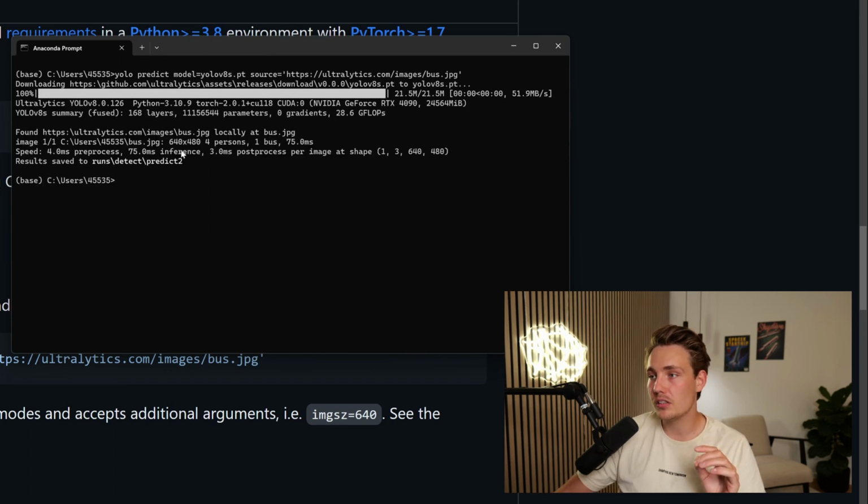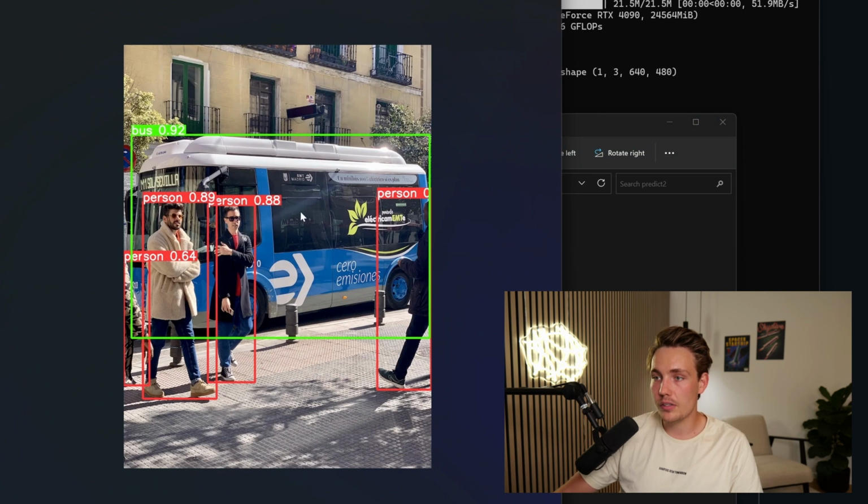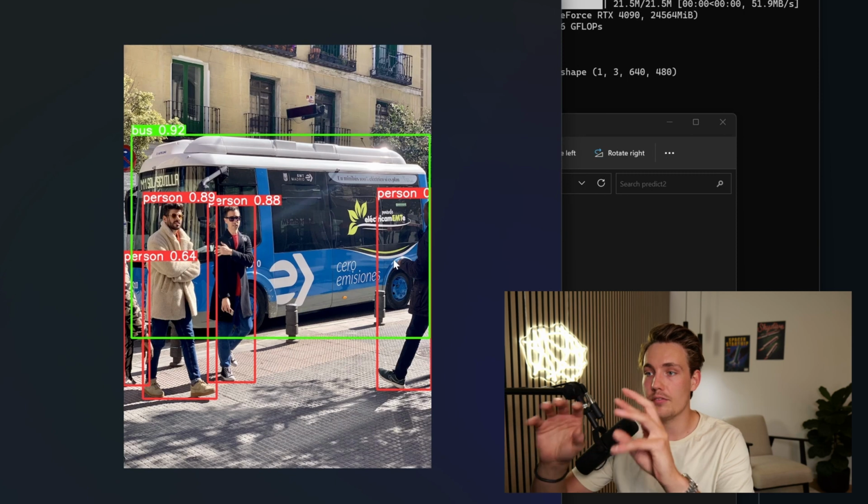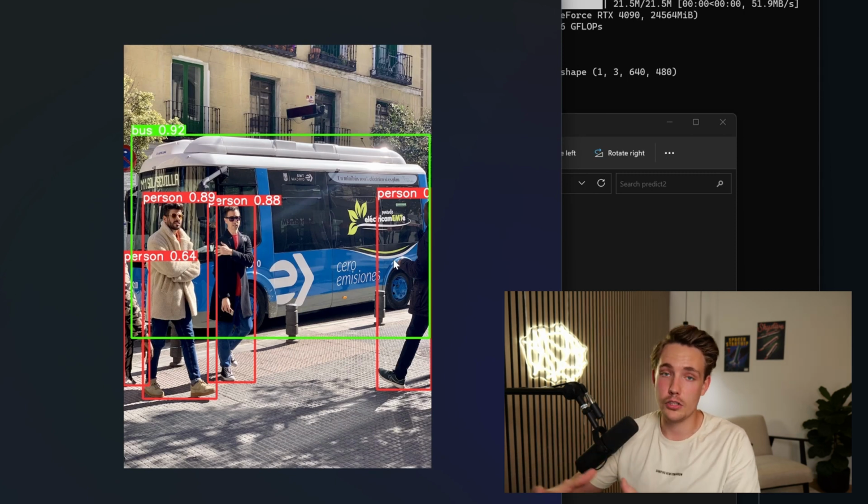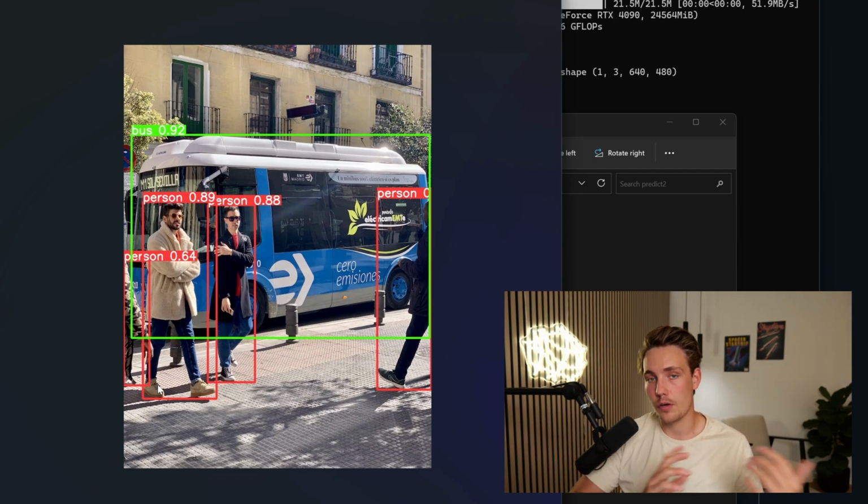Here we can see that we detected a single bus and four persons in the image. We can see the inference speed and so on, and also that the results are saved to this directory. So we can see that we are detecting a bus, and then we also detect four persons. Even though we can only see the leg of one person here, it's still detected with a pretty high confidence score. We can also see we detect a person here. So again, we have accurate predictions when we're just using pre-trained models from the COCO dataset. So those are the classes that we can do predictions on with the pre-trained models from the COCO dataset.